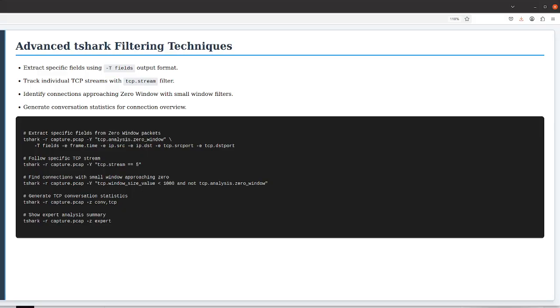When using -T fields, you must specify which fields to extract. The -e frame.time option extracts the packet timestamp. Each -e option adds another field to the output. The -e ip.src extracts the source IP address. The -e ip.dst extracts the destination IP address. The -e tcp.srcport extracts the source TCP port number. The -e tcp.dstport extracts the destination TCP port number. The resulting output shows these 5 fields for each zero-window packet, separated by tabs by default.